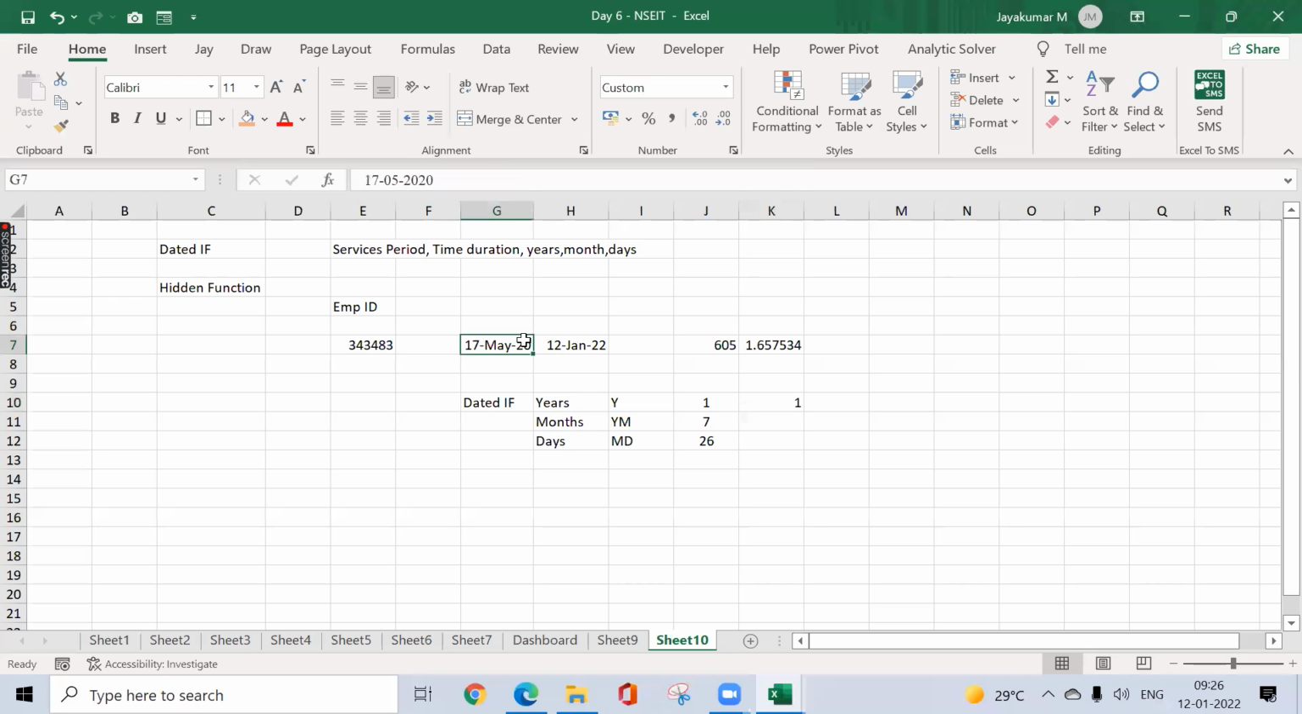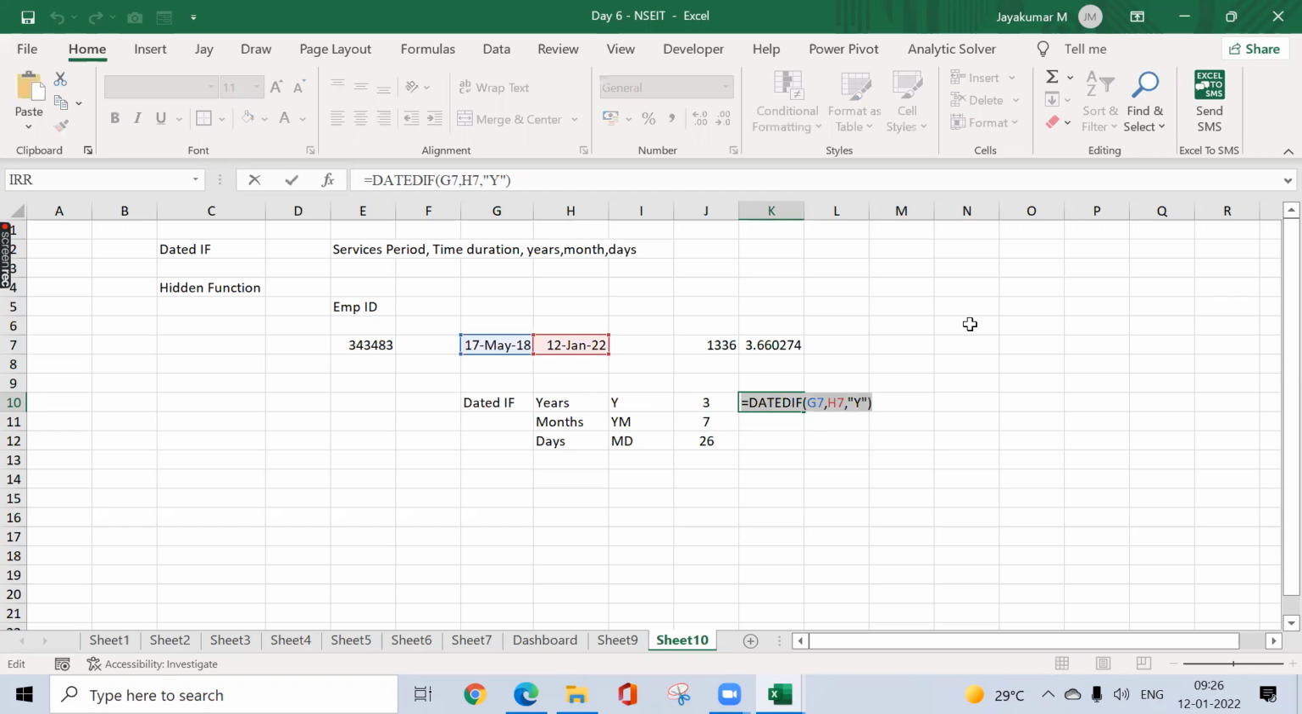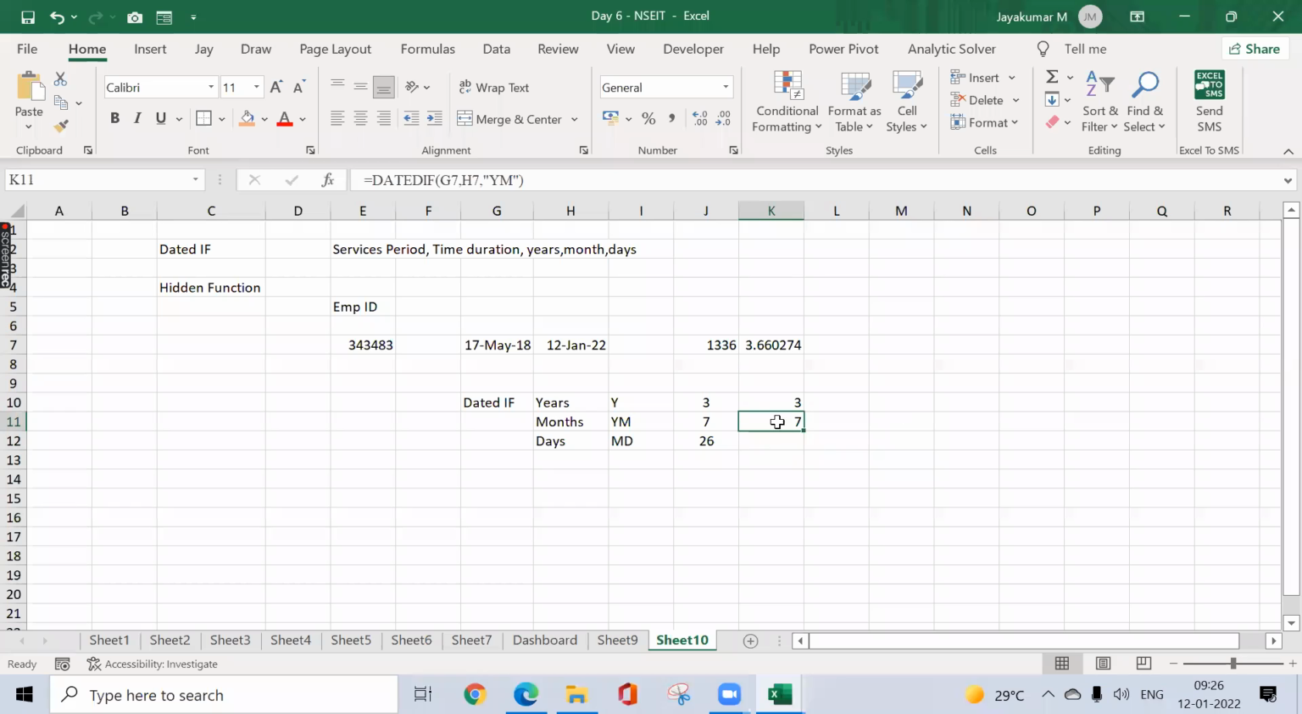I can change any values here. For example, I'll change again with 2018, which means this employee has been working 3 years so far. Now I'll go for another function. I'll just copy the same thing. DATEDIF G7, H7, and then Y. This time instead of Y, I'll use the code YM. YM means month. Start date is G7, end date is H7, and then YM we are using. So 3 years, 7 months he has been working in our organization.